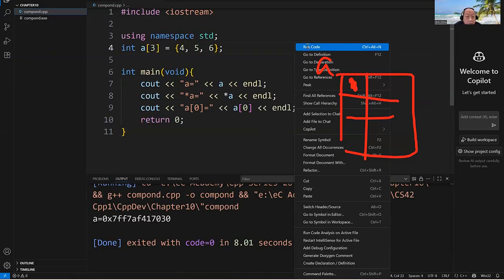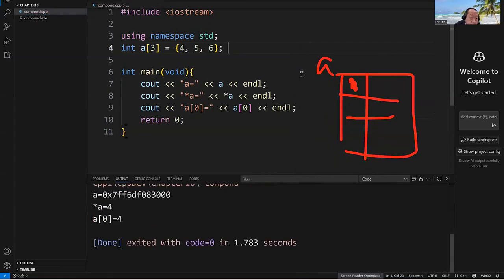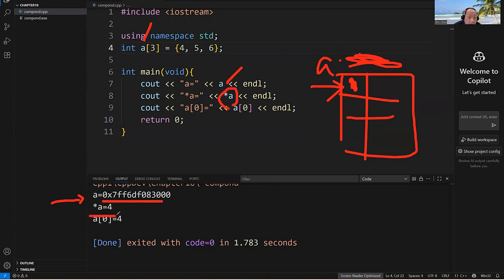And let's run. So you see, let's assume this address here. A is storing this address, and this address actually is A0's address. So A actually stores A0's address, and the body of A is A0's data, and A0's data is actually 4. And for A0's data, you can also use this. Is that okay?